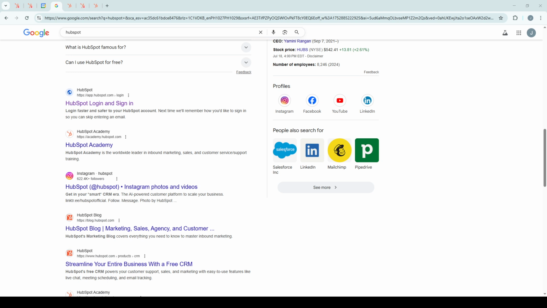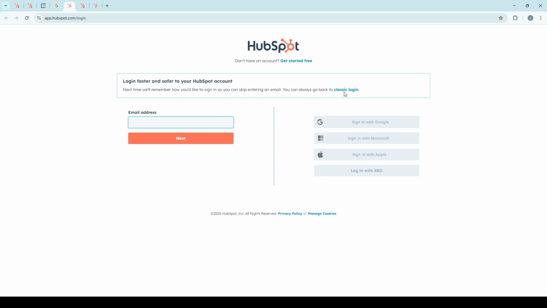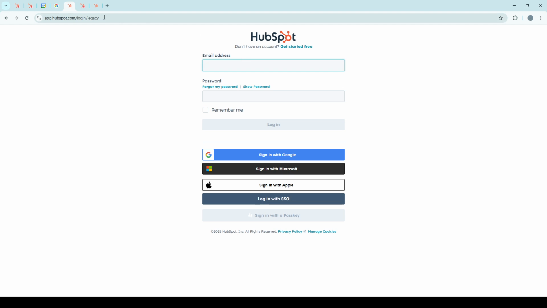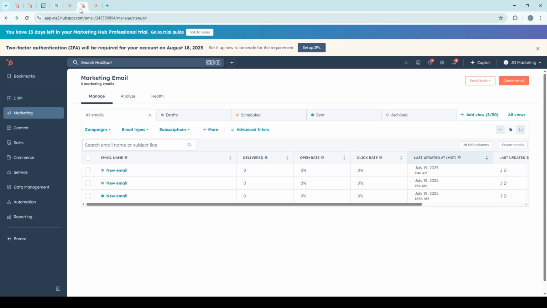First, you'll want to log in to your HubSpot account. If you don't have an account yet, no worries, it's easy to sign up. Just head over to HubSpot's website and follow the registration process. Once you're logged in, you'll be greeted by HubSpot's clean dashboard. It's user-friendly and designed to help you access everything you need easily.